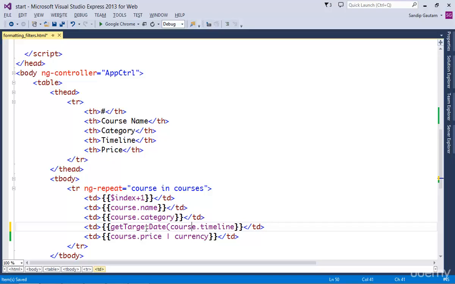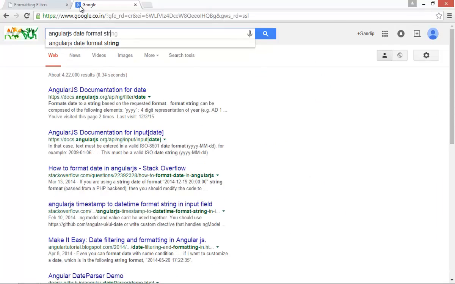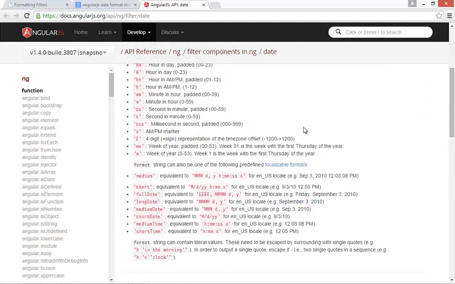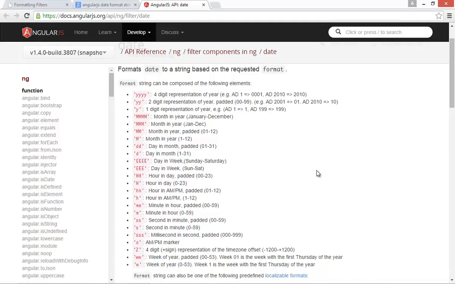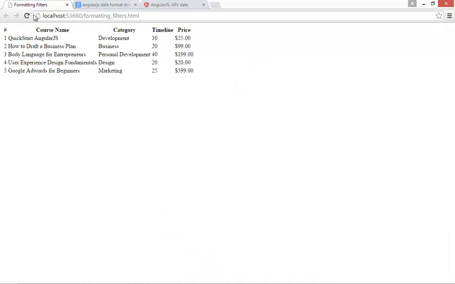Great, so this will return me the date object, which I'm going to format using the date filter, passing a format string as an argument. You can search for this format string on Google. So you can see we have a lot of different formatting options which we can combine to create a format string. And I did the same here: date, then month, and year. Refresh the application. Awesome. So our timelines are getting displayed as actual target dates.